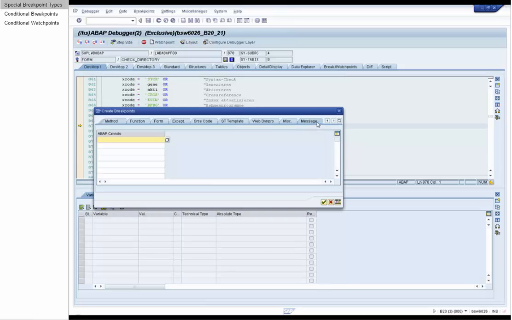We have already shown you can set breakpoints on messages if you know the number and the type. You can also set only the type, for example, for E-messages.